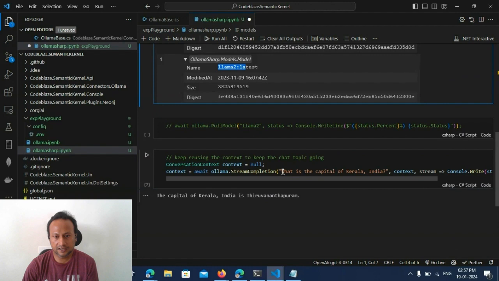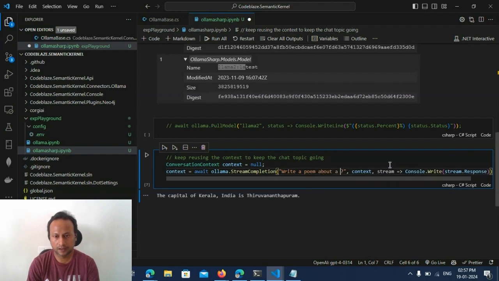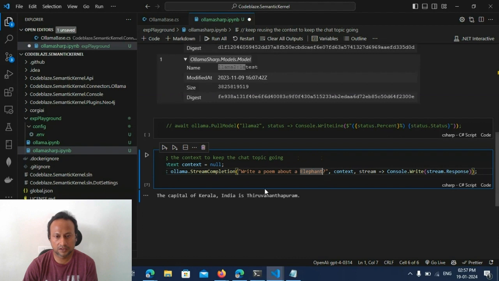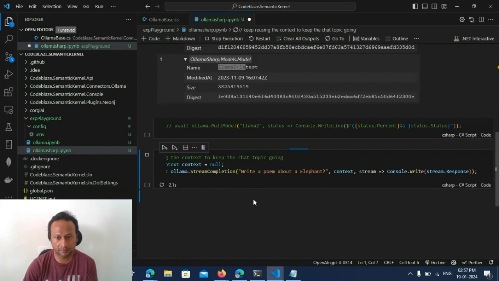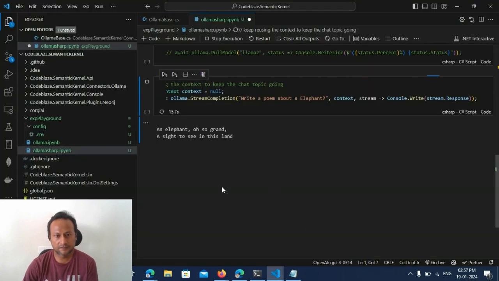So let's create a prompt: write a poem about an elephant. This is trying to interact with our model. Let's see whether we get a poem or not. Here, from the Semantic Kernel, using an Ollama connector, we are trying to interact and create applications. You can see it's trying to write the poem.